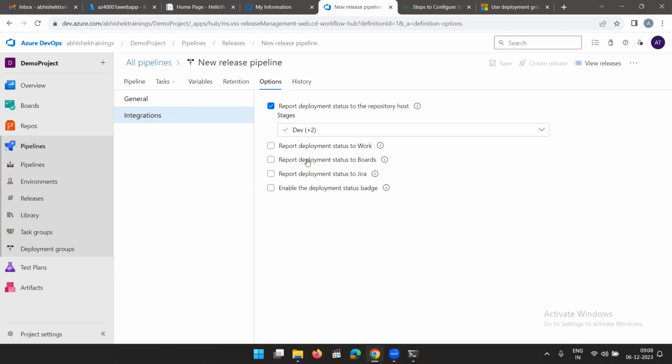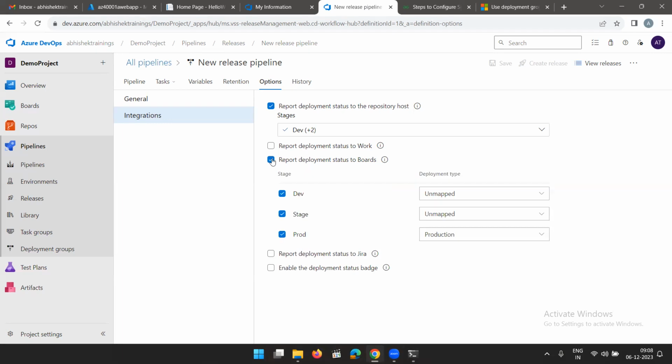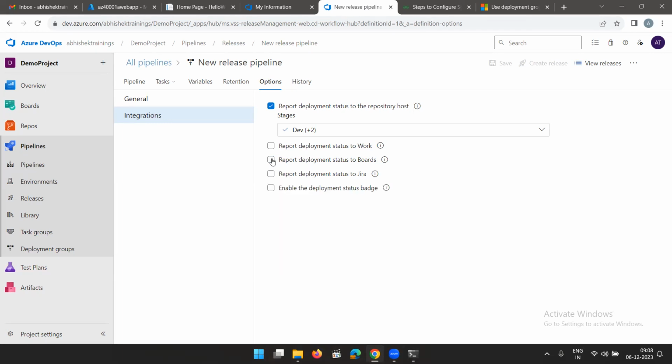So for example, in Jira you created some item related to the deployment. Once the deployment gets completed, it will update the status in the Jira board, or it will update the status in the Azure board if you give Azure Boards. Okay, so these are the options.